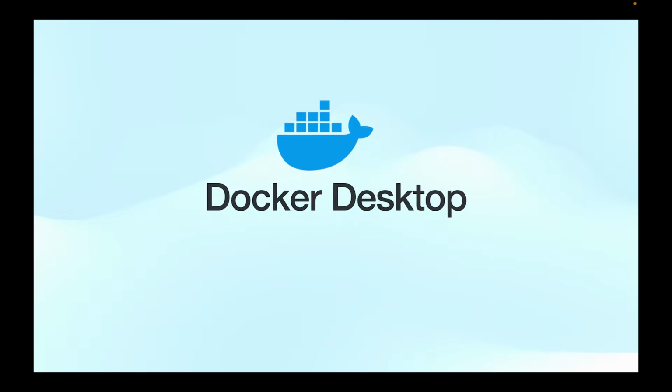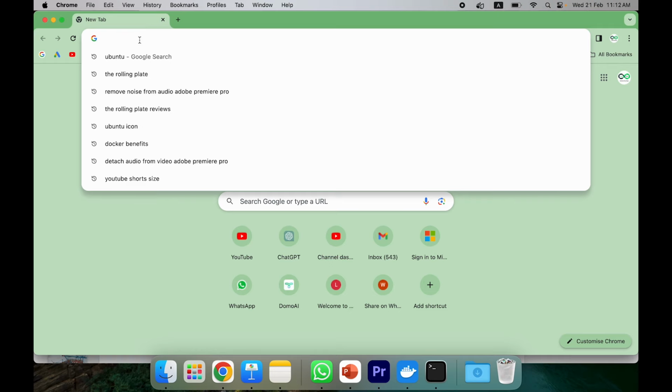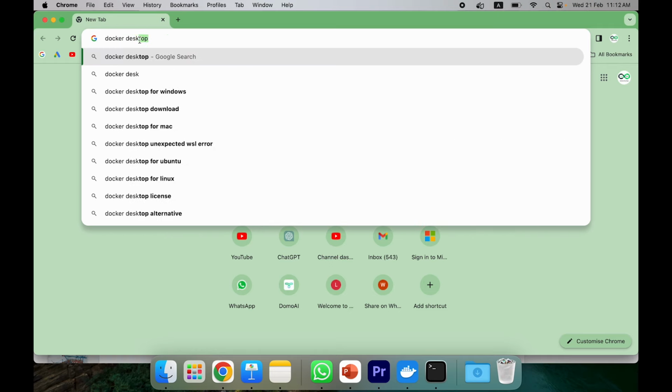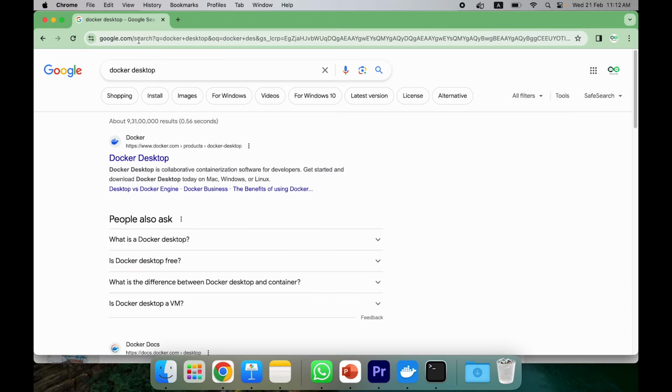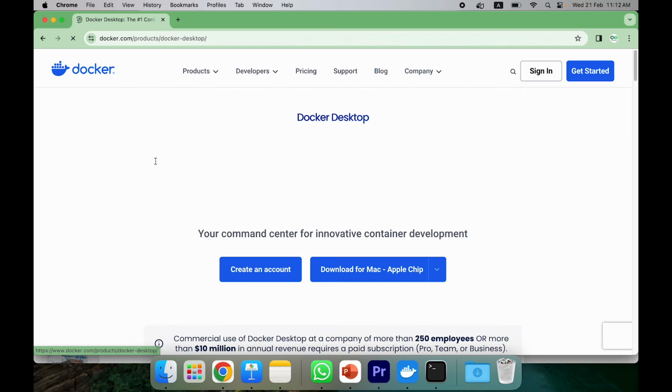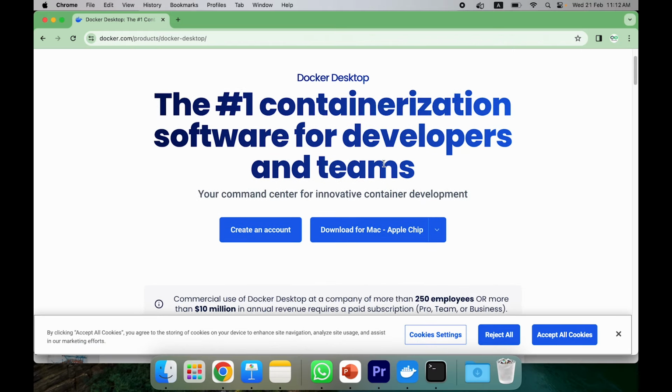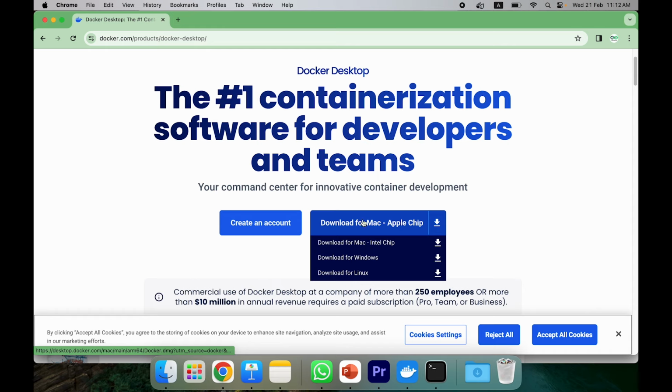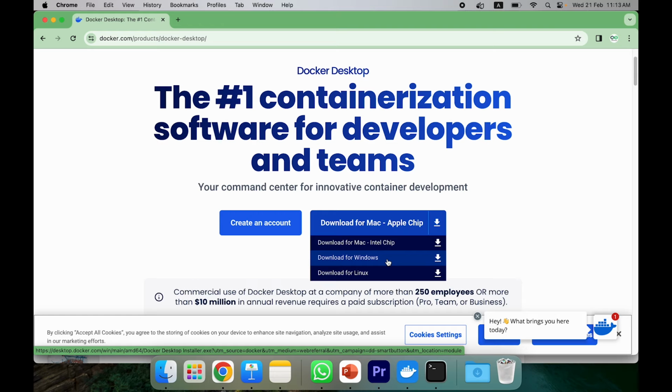So to run a Docker container, install Docker in our system. Go to Google and type Docker Desktop. Click on the first link, docker.com, and here you will see the option to download Docker Desktop based on the different OS. For me, I will install the Mac Apple chip version. Based on your OS, you can choose download for Windows or download for Linux. Once it is downloaded, it is a straightforward process.